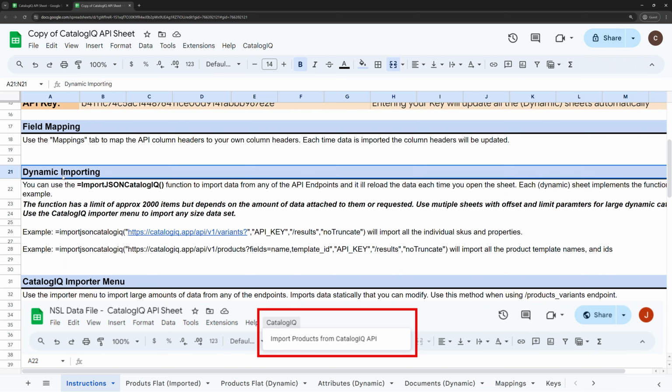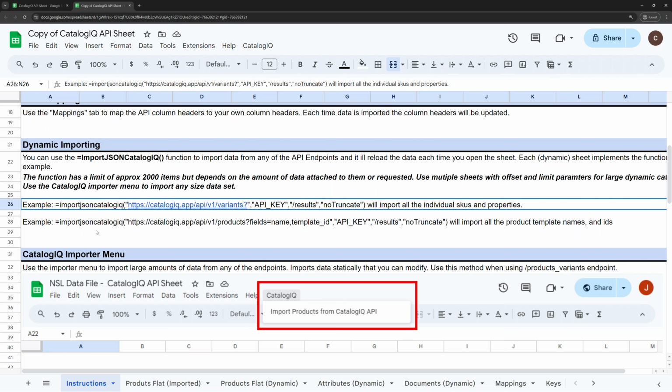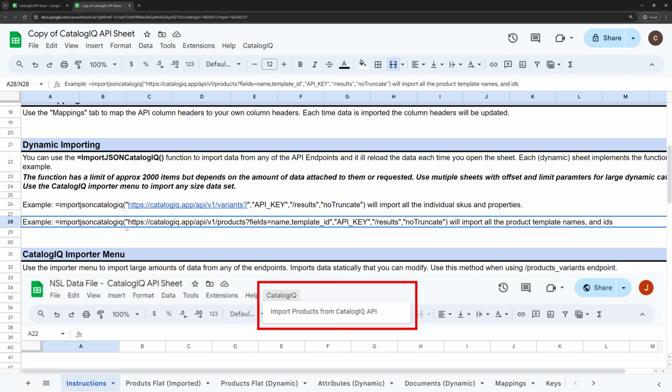And this works very well for dynamic and static importing. We have two types of importers. We have a dynamic importer that utilizes an inline function that you can call with any of our API endpoints and your API key to call the data into the sheet. Every time that sheet is reloaded, that data will be re-downloaded, so you always have a sheet that's up to date.